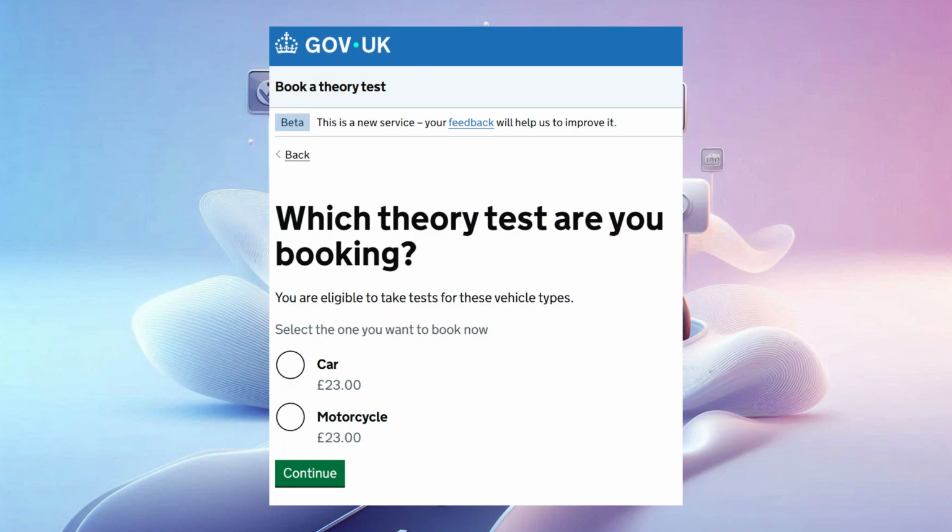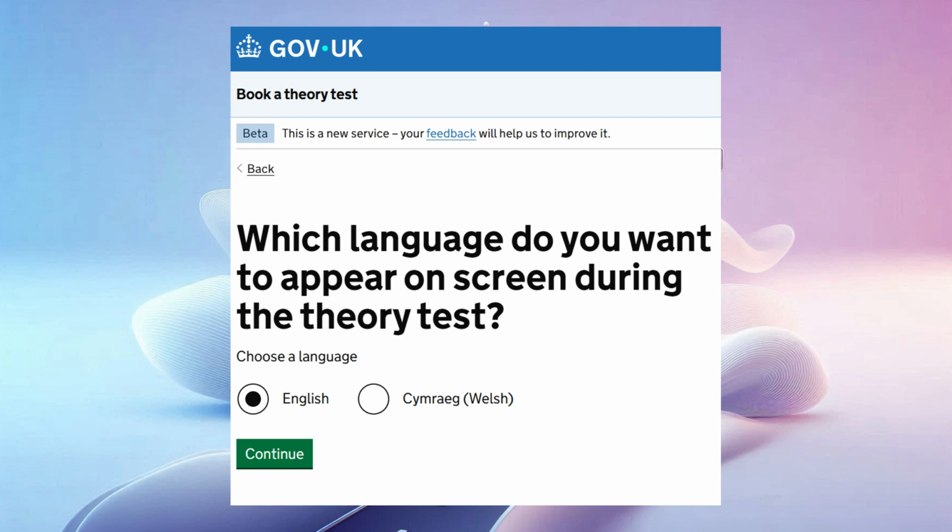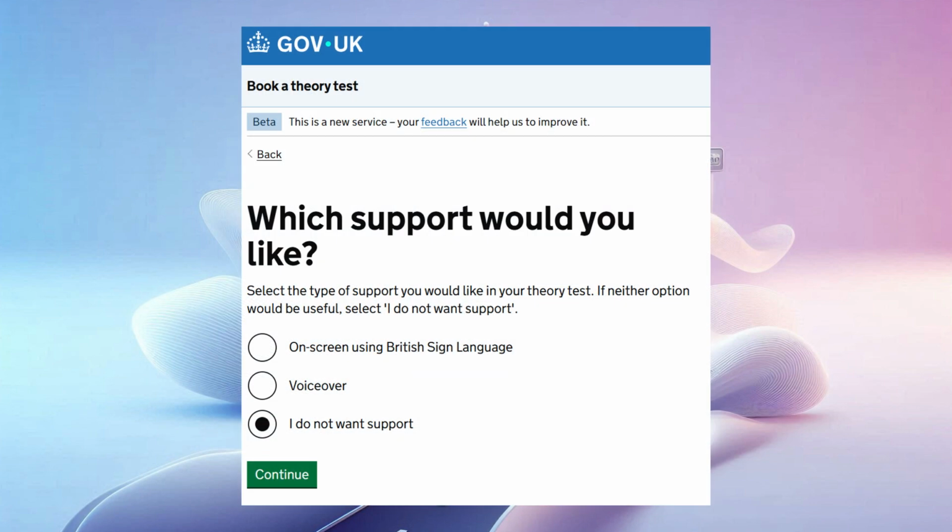On this page, choose the type of theory test you want to book, like car or motorcycle, depending on your eligibility and needs. Once selected, click Continue to move ahead. On this page, select the language you want to take your theory test in, English or Welsh. Once you've chosen, click Continue to proceed. On this page, select if you need any support during your theory test, like on-screen British Sign Language or a voiceover. If you don't need any support, choose I don't want support and click Continue to move on.